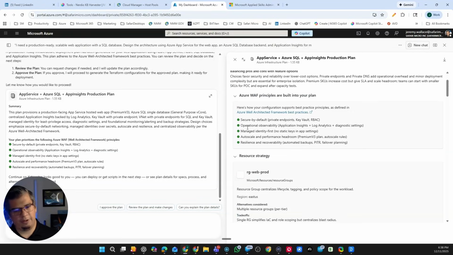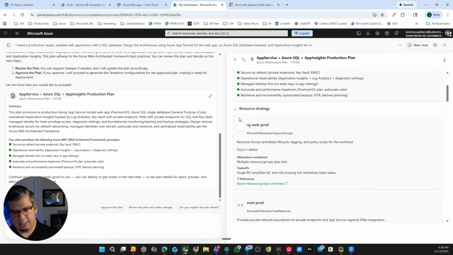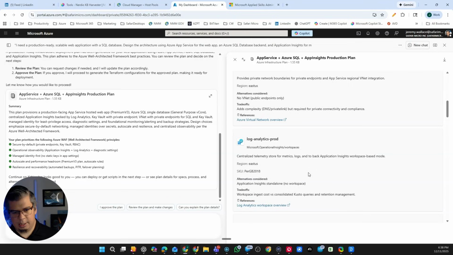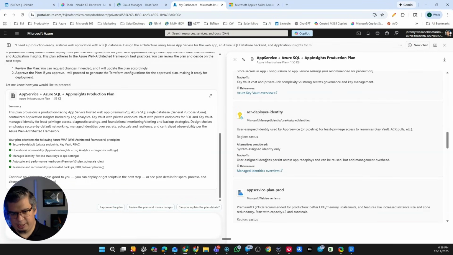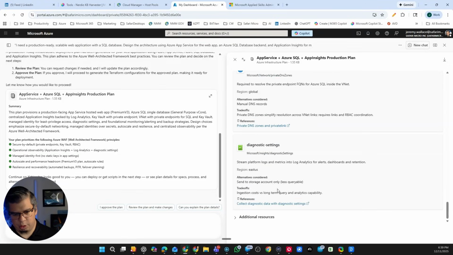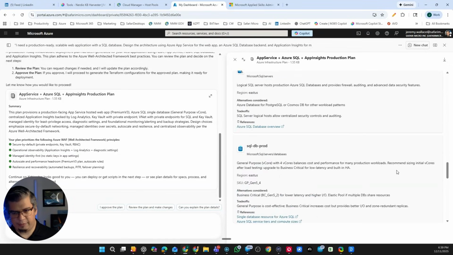So the secure by default, operational observability, managed identity first, autoscale performance, resiliency, and recovery. And it even links to the Well-Architected Framework practices that it looked at. And then we can see its resource strategy. RG Web Prod, VNet Prod, Log Analytics Prod. So it's spelling out everything here, where all the pieces are and what it's going to work with. And then we can take a look at the additional resources of things that it's referenced.